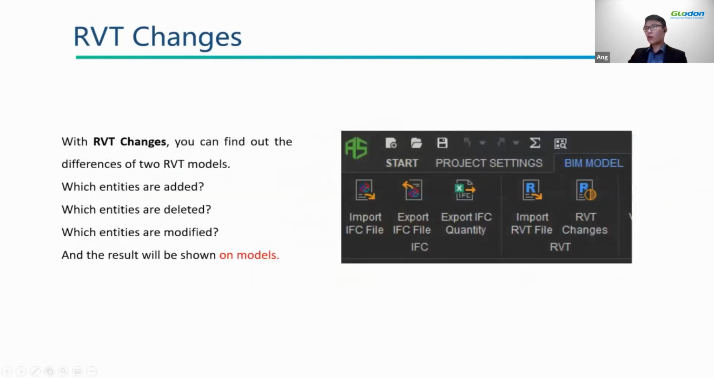Now, with the Revit changes, you can finally find out the differences of the two Revit models without much issue. Try to imagine if you are doing this by just using normal software, trying to find out the changes one by one. How long would that take? By using TIO, all of those changes are identified easily and automatically, and the results will be shown on the models.